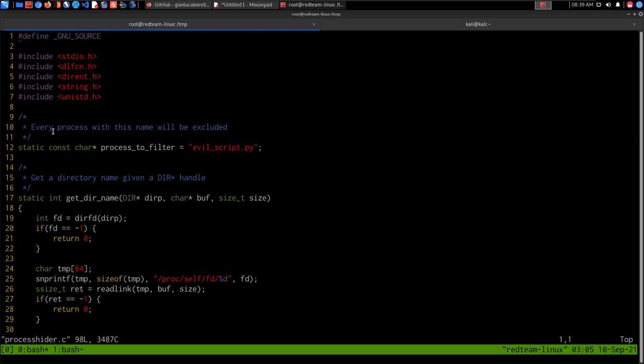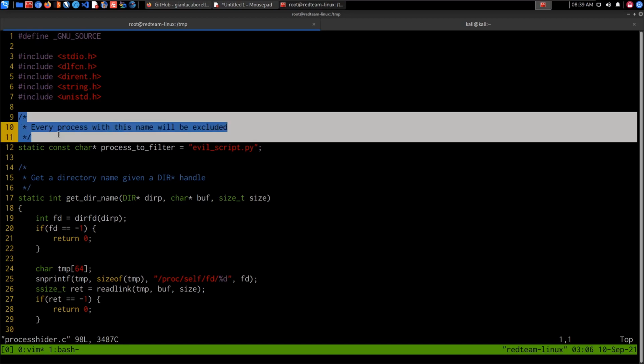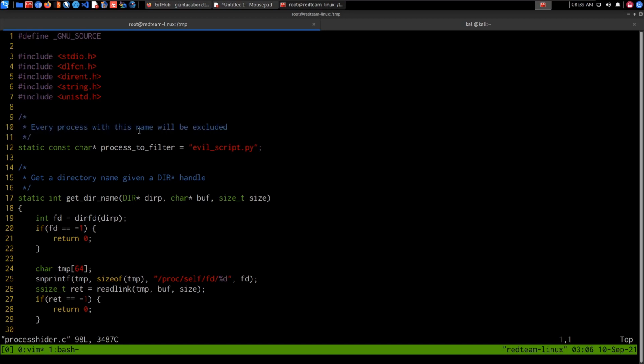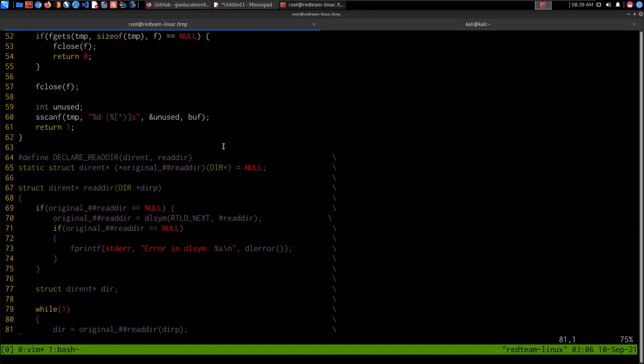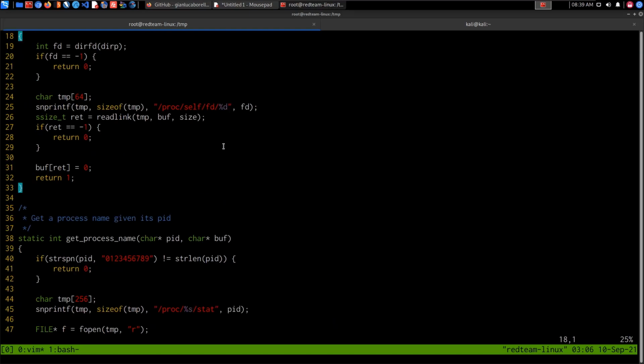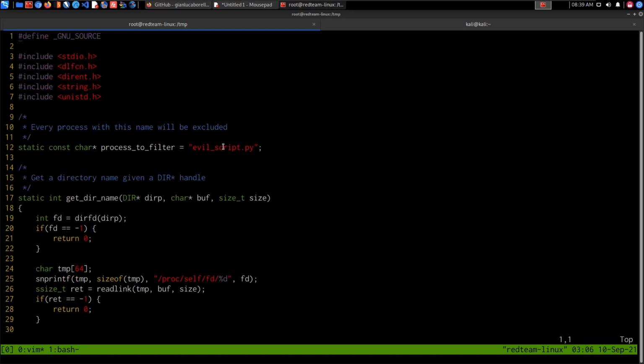So we can see that right here, provided in the form of a comment, every process with this name will be excluded. So we need to provide a particular name that this shared object will exclude from the process tree. Now in this particular case, we are going to need to customize this to reflect our particular Python script, and it could be any utility. You can block any utility with this particular shared object.